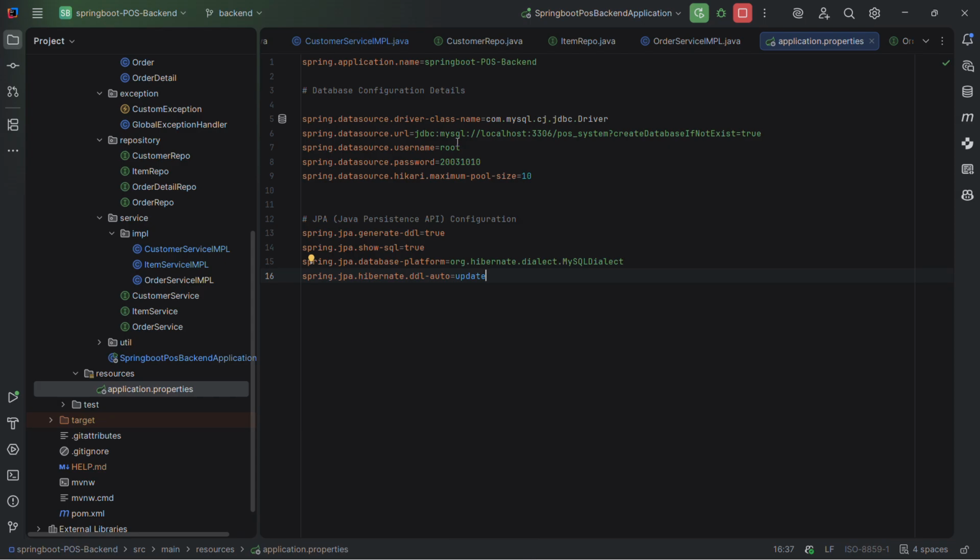In conclusion, this project demonstrates a full stack point of sale system using Spring Boot and React. Spring Boot annotations simplify application development by enabling automatic configuration and dependency injection. The system successfully managed customers, items, and orders using REST APIs and database integration.